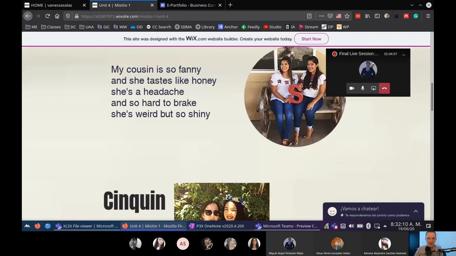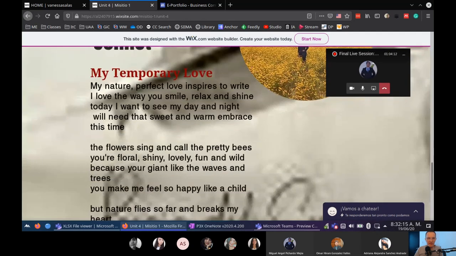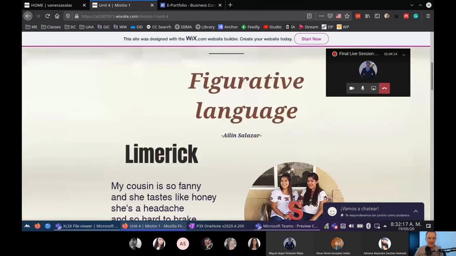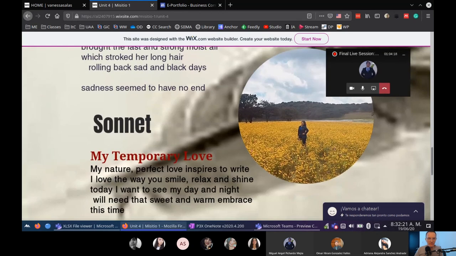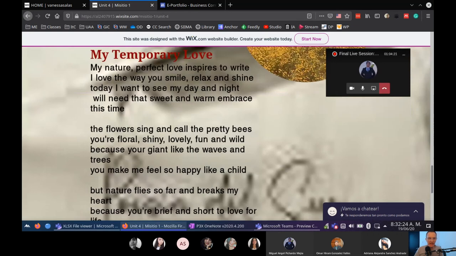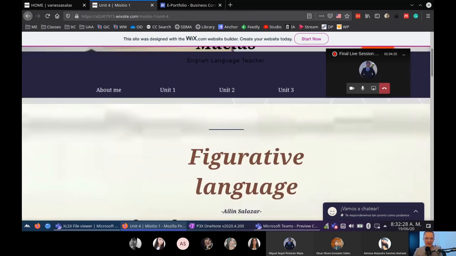Yeah, and unit for each of the poems. Yeah, it looks good. I like how you have the images. Again, I would try to include it on a separate page if you can.